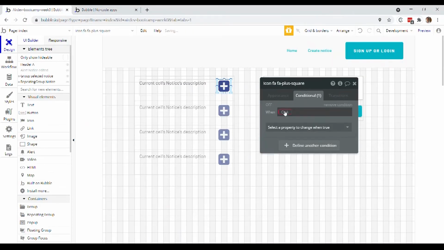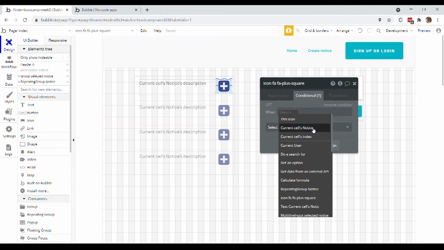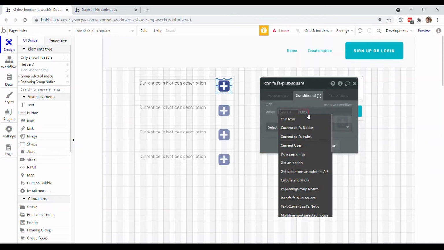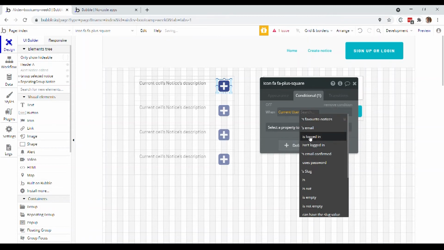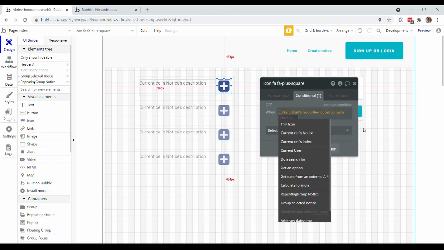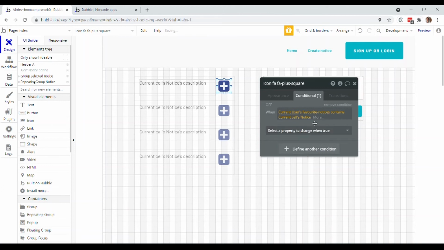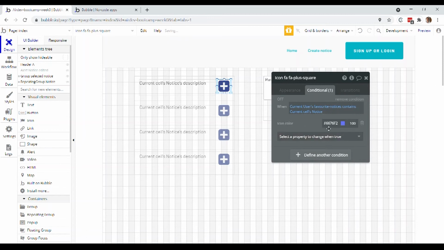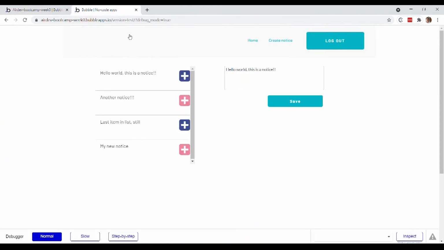In our case, that means adding a conditional here. What we're looking for is comparing the notice that's in this cell with the list of notices that exists on the user already. So the way to do this is to go first to the current user, look at their favorite notices, and then choose this contains option. So when that list of favorite notices contains the notice that's in this cell, the current cell's notice, when that's true, let's make the icon color a light red or something like that. And now we're seeing that visual indicator there.